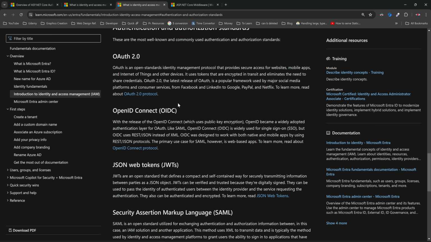In that way, you will not get frightened when you hear these fancy terms while you research the topic further. So first of all, we have OAuth 2. That is a standard, which is then extended into OpenID Connect, in short OIDC. And then we have JSON Web Token. These are the most commonly used or most well-known standards for authentication and authorization.